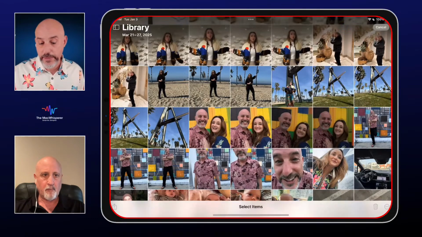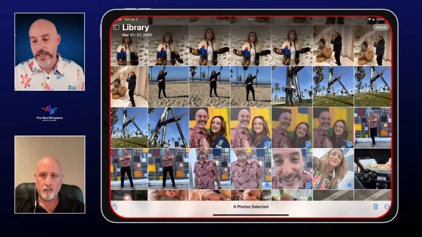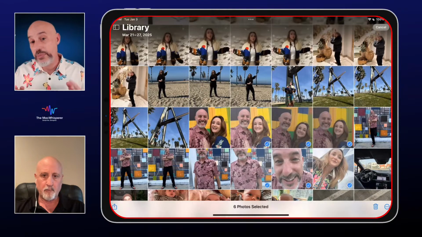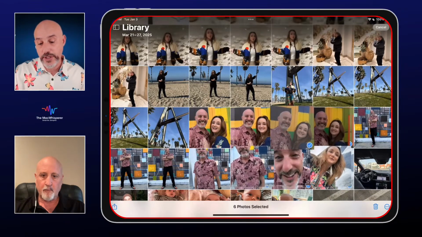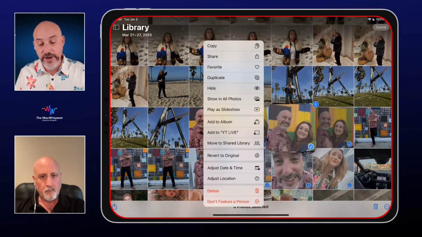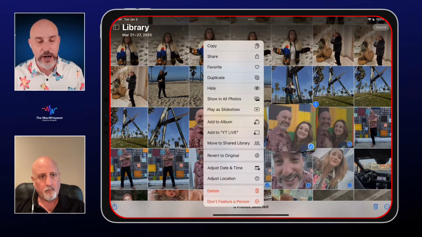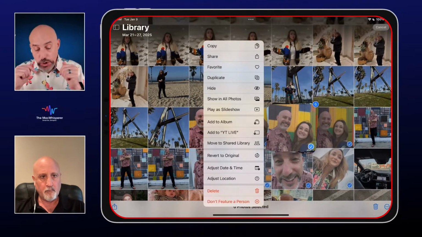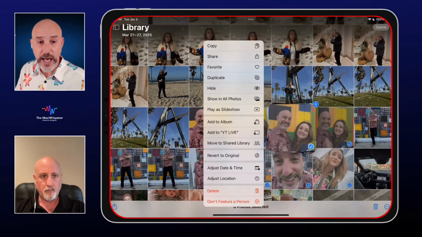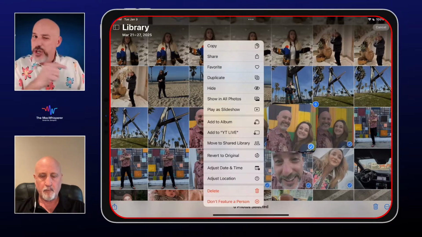We're going to start the same way. I'm going to click select. I'm going to grab a couple of different pictures here. Okay. Now, instead of pressing the arrow on the bottom left, I'm going to press and hold on any one of these pictures, and it's going to give me a pop-up list. And that pop-up list is going to have an option that says Add to Album. I can click on that, but I also want you to notice directly below where it says Add to Album, it says Add to YouTube Live, which is the album we just created.